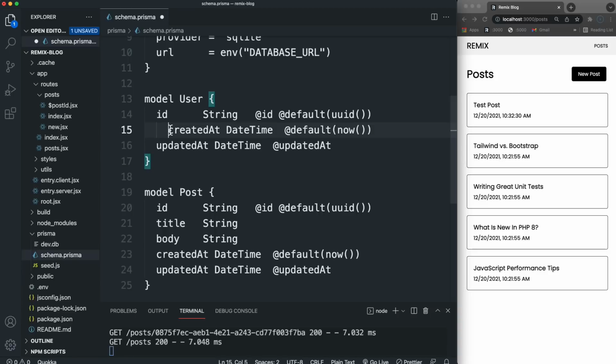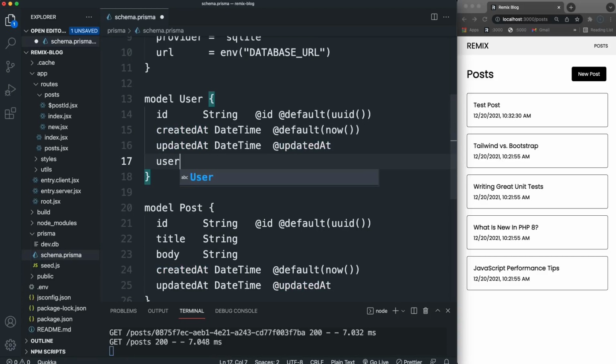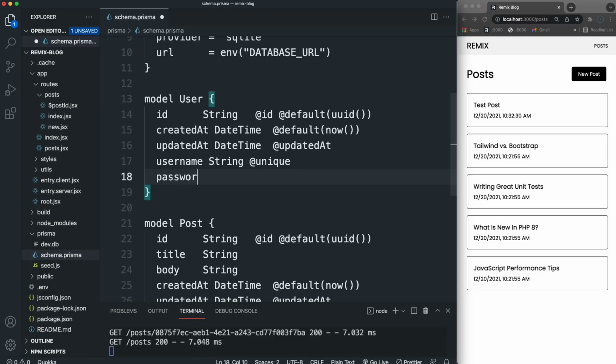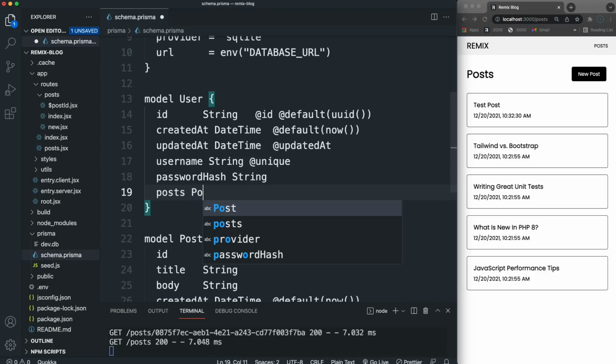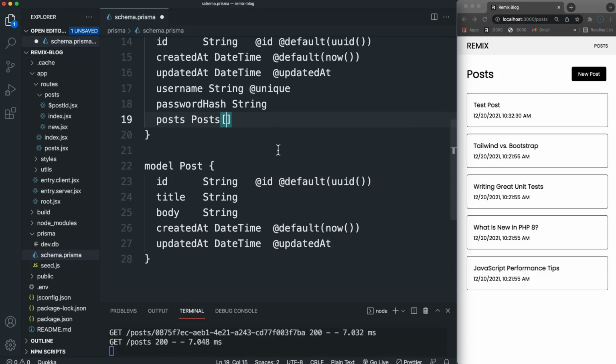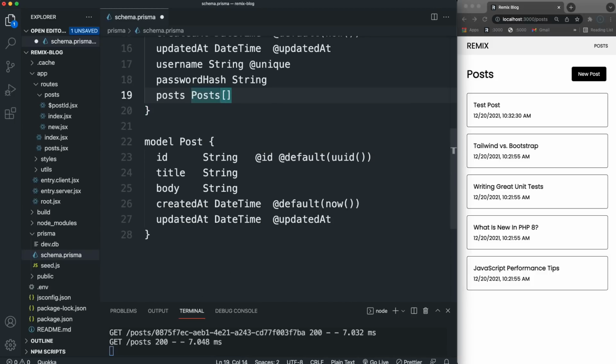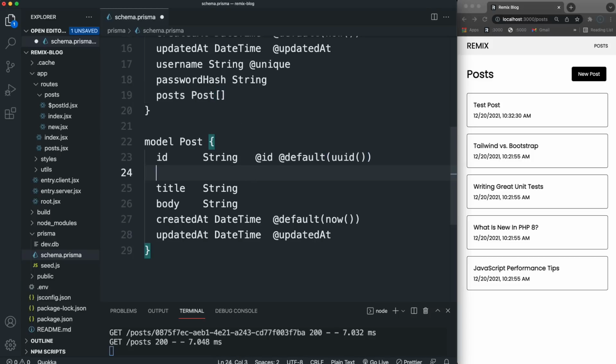Okay, so we'll grab those, and then in addition to those fields, we're going to have a username, which is going to be a string, and it's going to be unique. Oops, that should be an at unique. And then we'll have a password hash, because obviously we don't want to store plain text passwords. So password hash will be a string. We're going to create a relation to our posts model. So here we'll say posts and set that to posts array. And then, I'm sorry, that should be just posts. This is singular. And then in our post model, we're going to have a user ID, which will be a string.